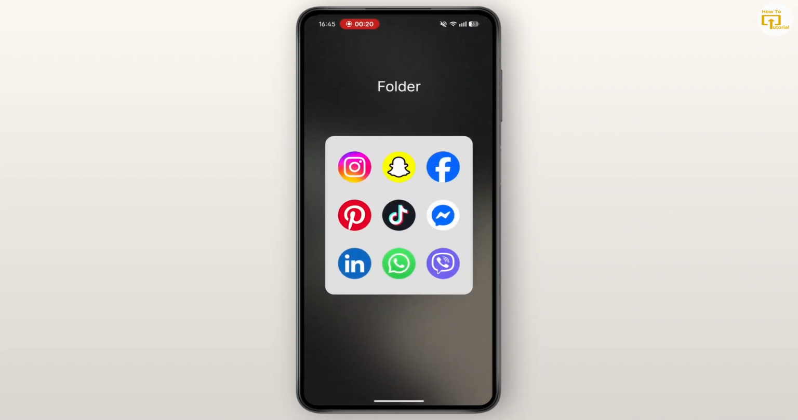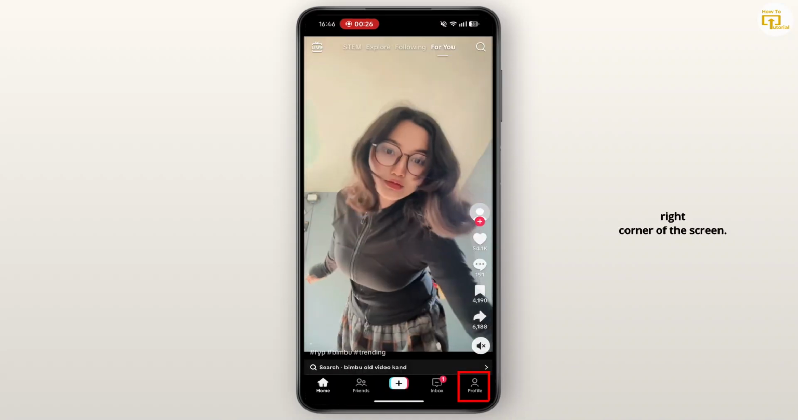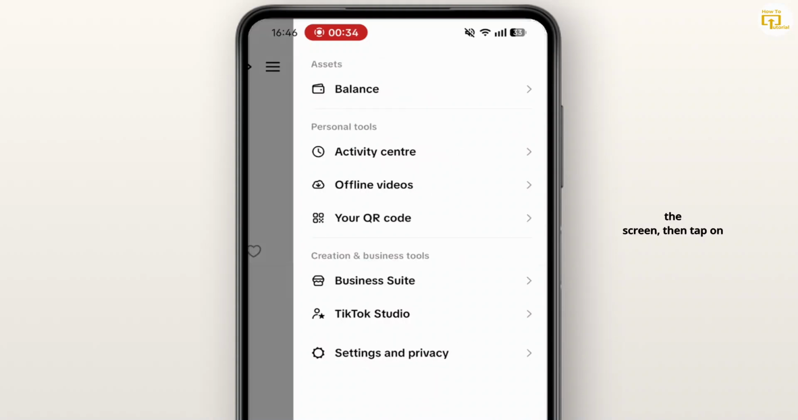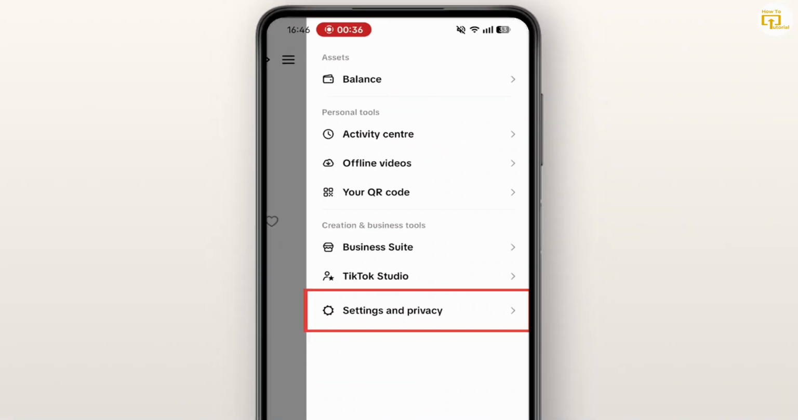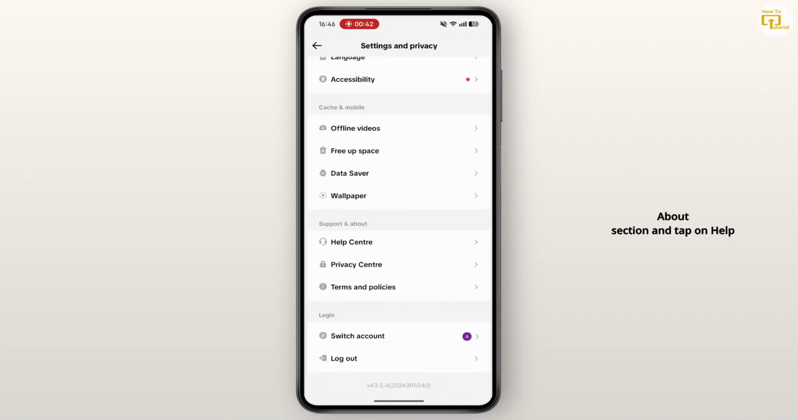But if you have too many reposts and want to delete them all at once, we need to contact TikTok support. Open the TikTok app on your Android phone and tap on your profile icon at the bottom right corner of the screen. Now, tap the three horizontal lines at the top right corner of the screen, then tap on Settings and Privacy. Okay, scroll all the way down until you find the Support and About section and tap on Help Center.